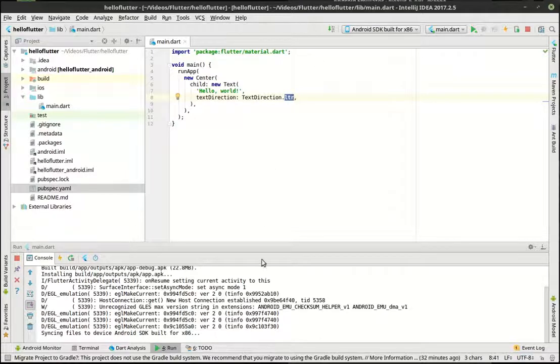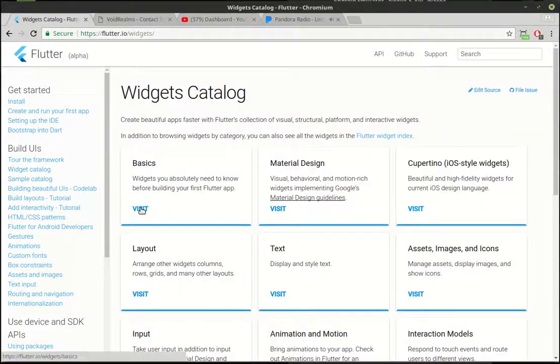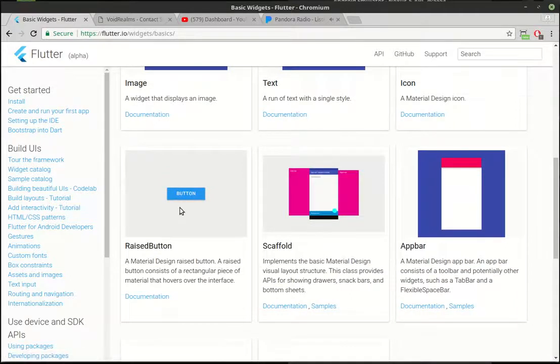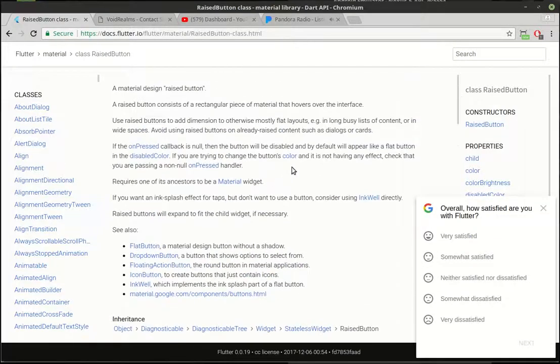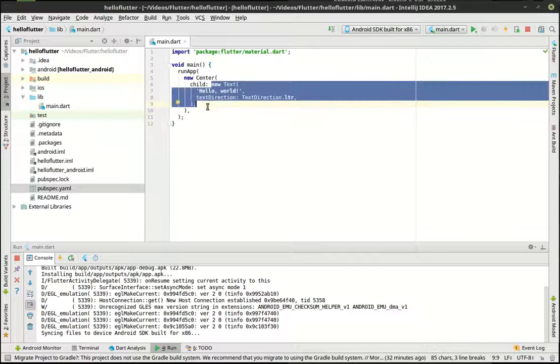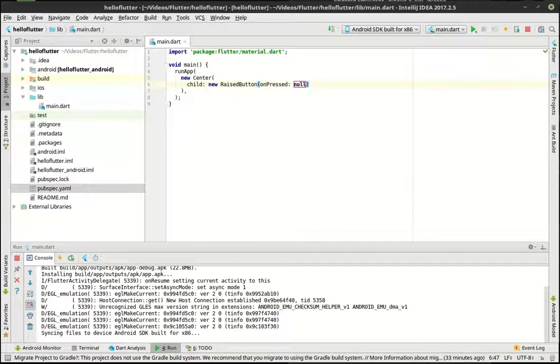So, looking at this, I thought, well, it'd be cool if we could just see what's out there. So I clicked on Widget Catalog, went to the basics, and said, oh, these are kind of neat. Hey, they have a button. Buttons are always fun. So let's view the documentation on this and throw a button out here and see what it takes to get a button on here. It seems like it's pretty simple. We could just take this, new RaisedButton. Notice how it's nice enough to put the onPressed equal null for us, so we can actually link that to a method.